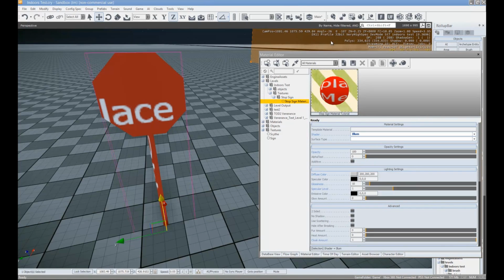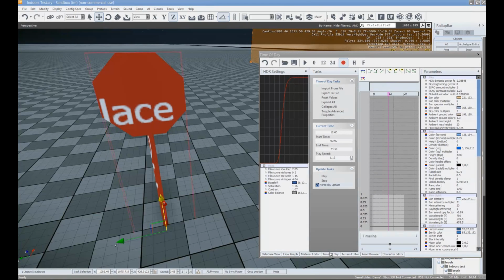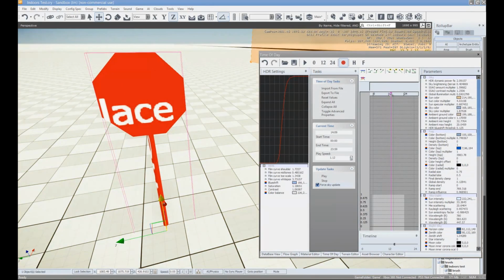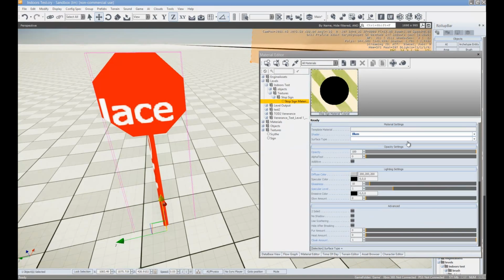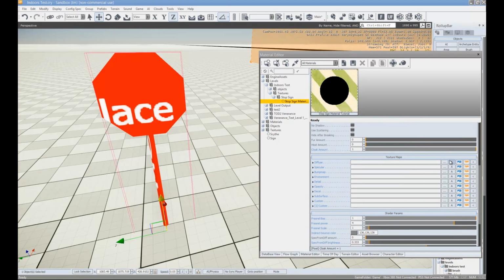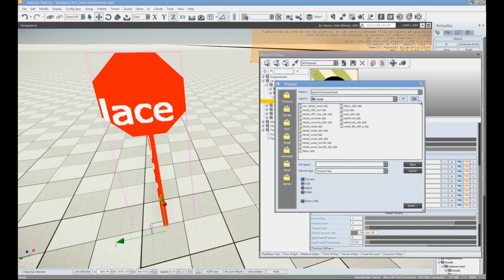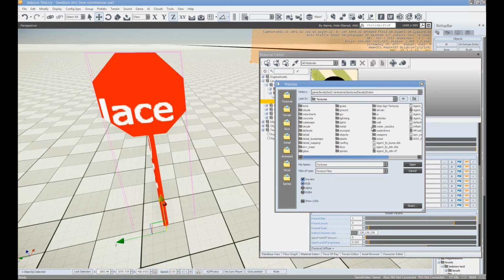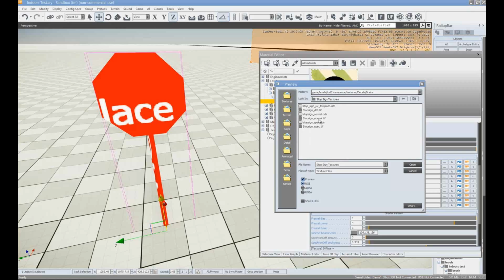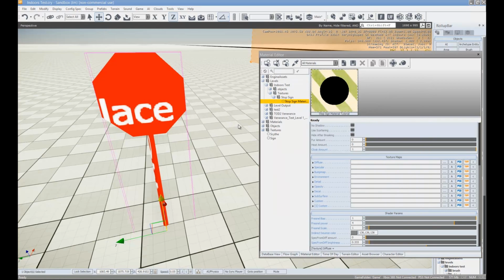So with this looked at, my time of day turned to nighttime for whatever reason, so I'm going to turn that back. In the material editor, we're going to want to scroll down to diffuse, and let's locate our texture files that we had set up. In this case, we put it under the game folder, textures, and then we have stop sign textures. We're going to make it the diffuse.